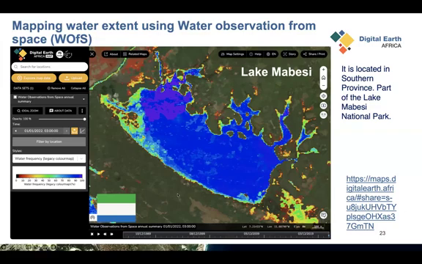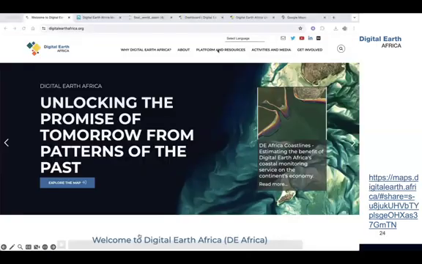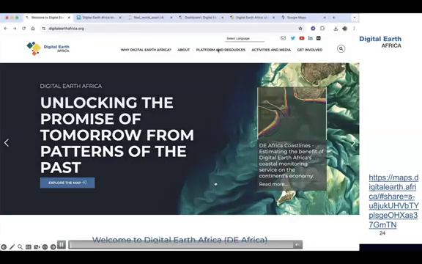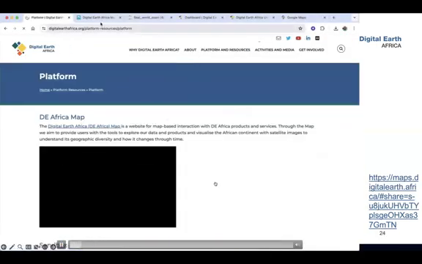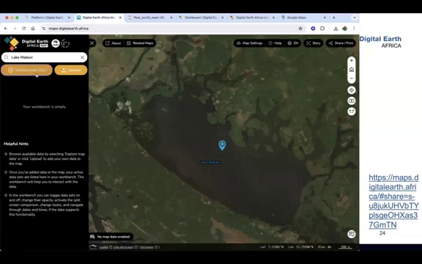Then you can look at water observation from space. This is an example of Lake Mabesi, and the areas in blue remain water. The areas around these colors are areas which have dried over time. We can see the example from the Digital Earth Africa map, as well as the sandbox.